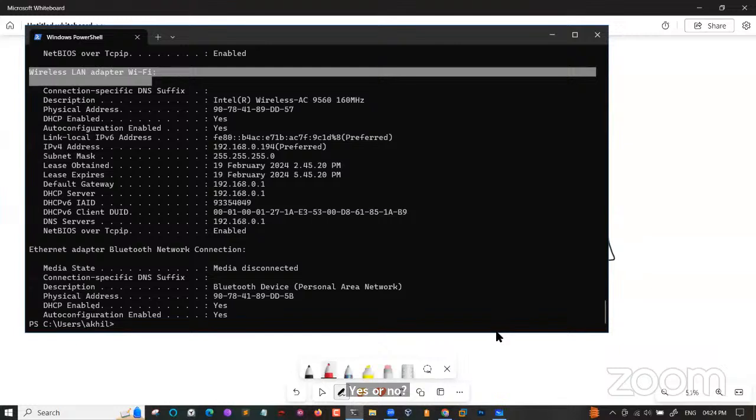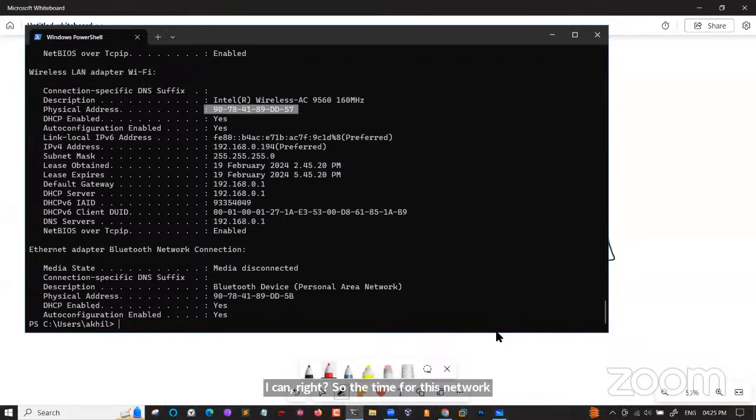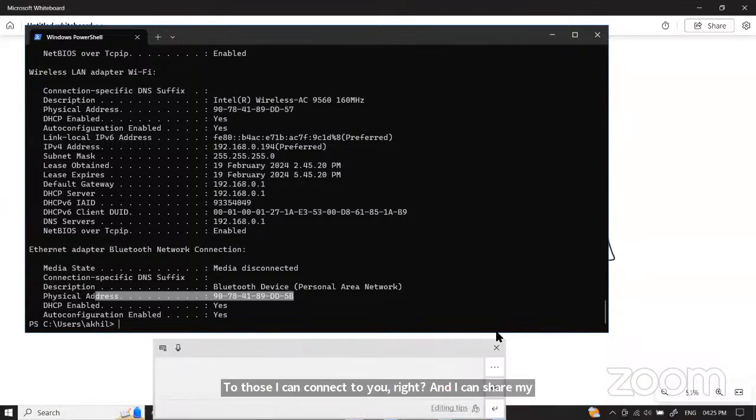If I want to send data or connect with another device, what sources do I have? Through Wi-Fi, can I connect and communicate? I can, right? So for this network interface, you have a MAC address. And using Bluetooth, can I connect and communicate? Through Bluetooth also, I can connect to you, and I can share my data.